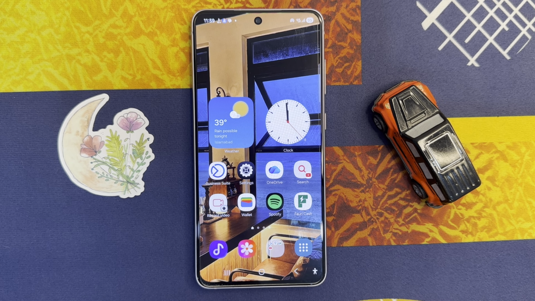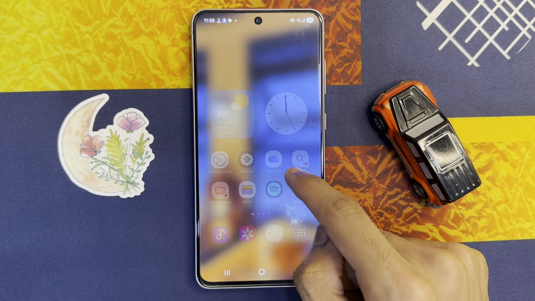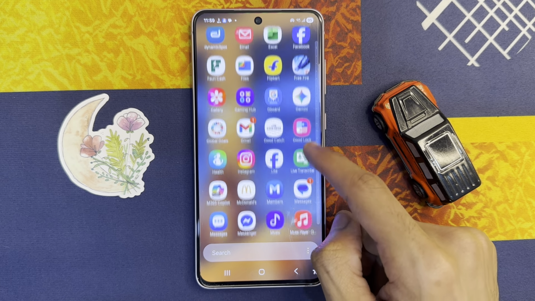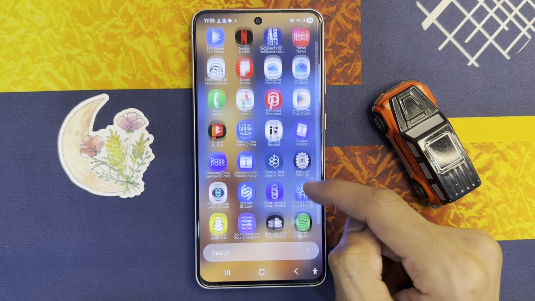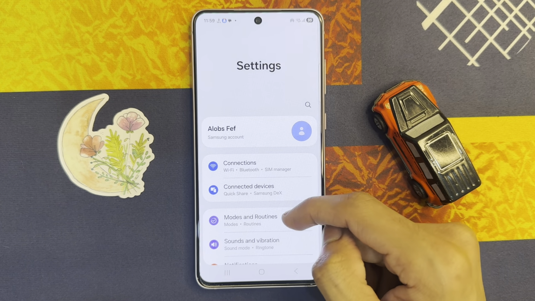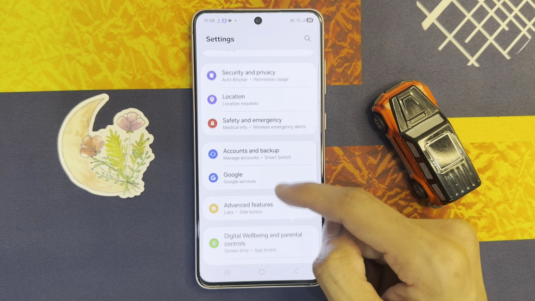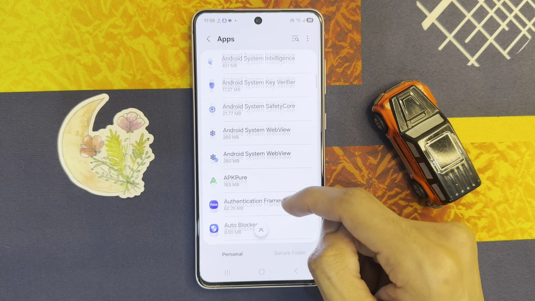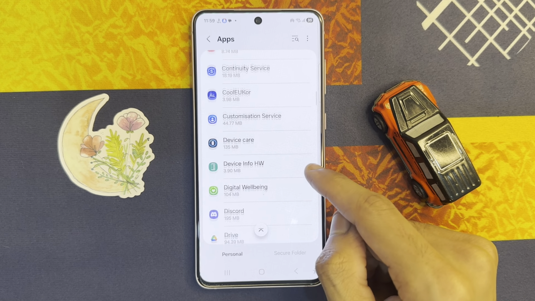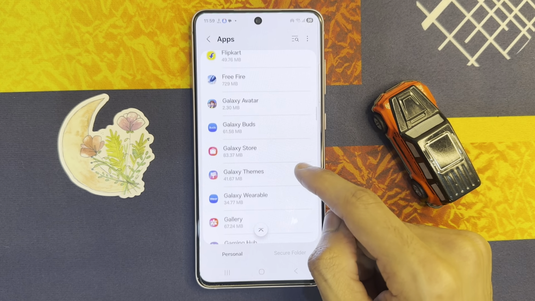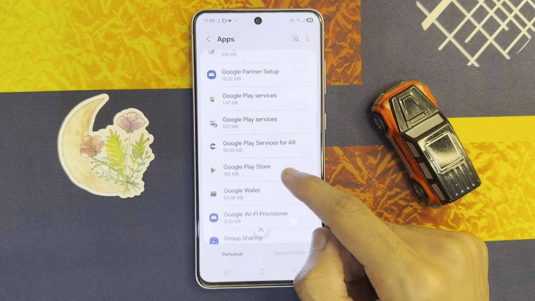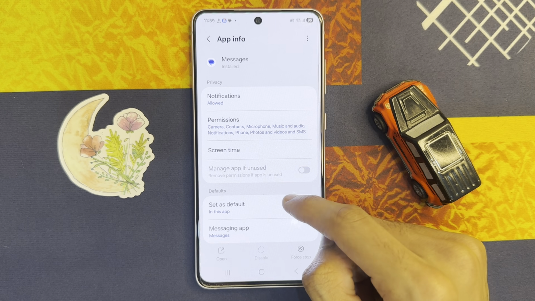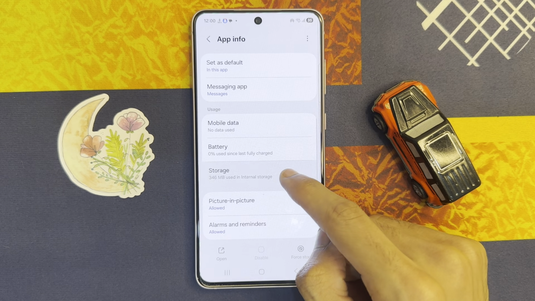But if it's still not solved, go to the app library. Click on the settings app. Now in settings, scroll down and click on apps. After clicking on apps, scroll down and search for the messages app from here. Click on messages and click on storage.